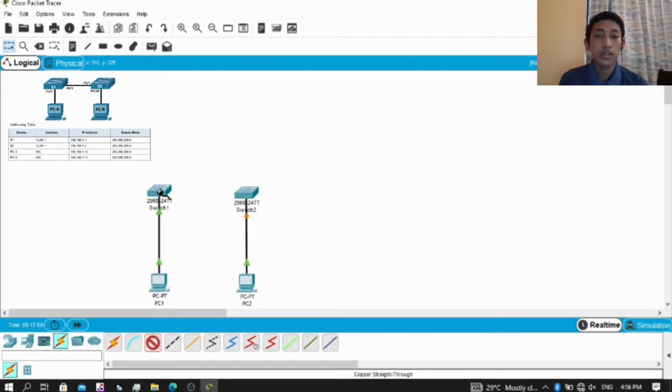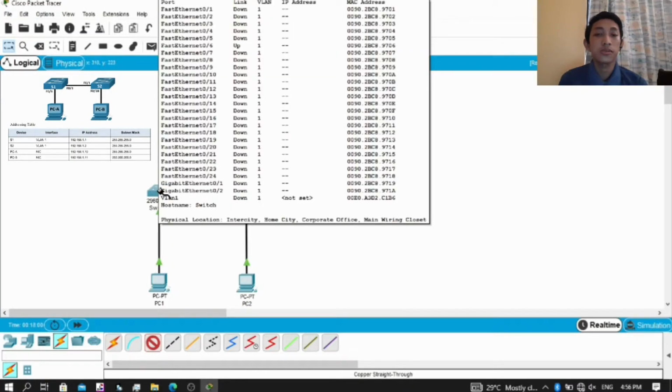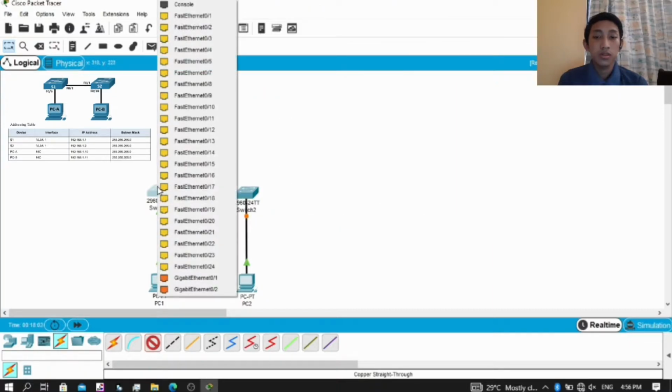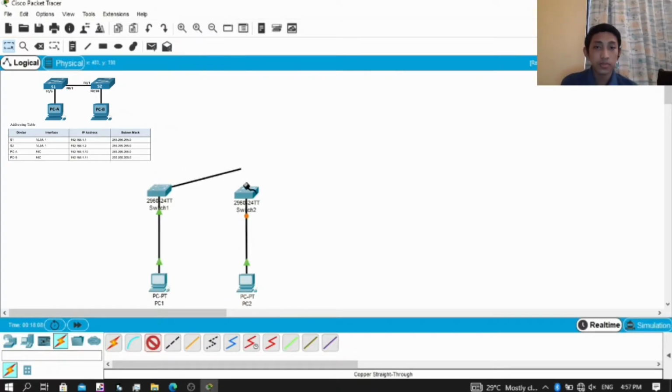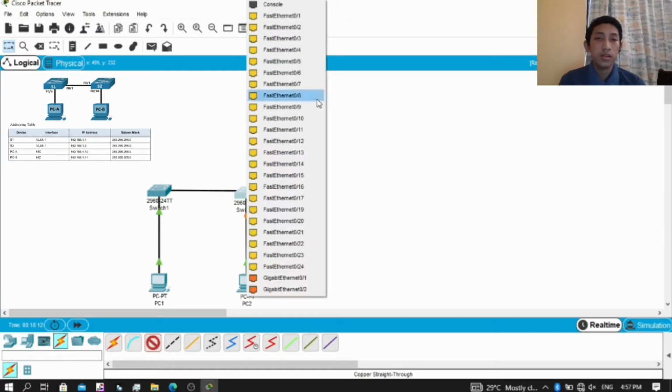Next we want to connect switch 1 with switch 2. Based on the question we need to choose FastEthernet0/1 and then click on switch 2 to connect them together. Also select FastEthernet0/1.